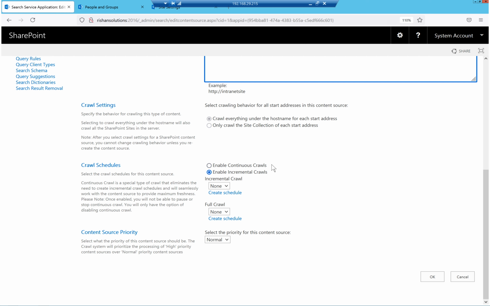Everything it will crawl and it will make an index. Before discussing this, first we need to discuss a full crawl. The full crawl reads the entire data and prepares the index. Once the full crawl completes, you can choose any one of these and it will start working.